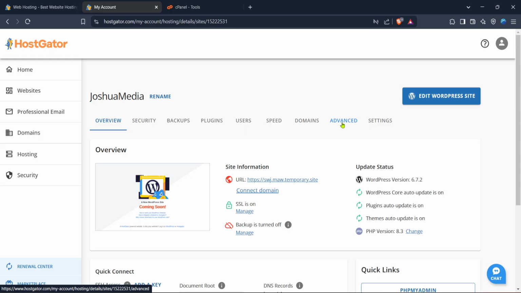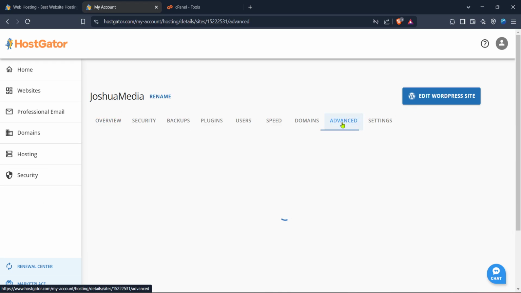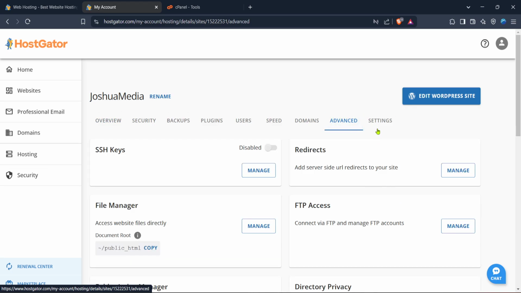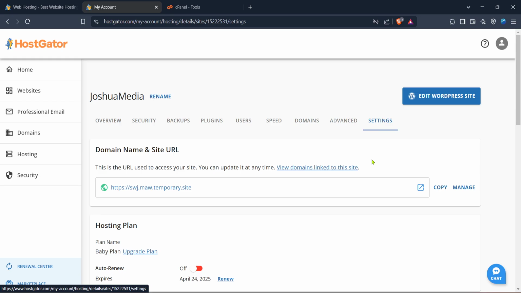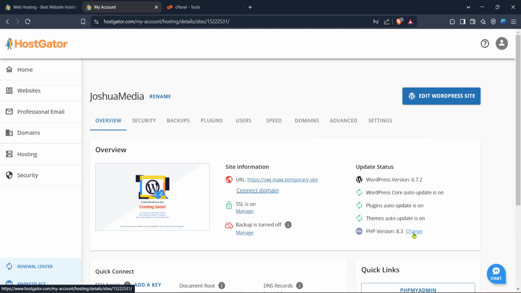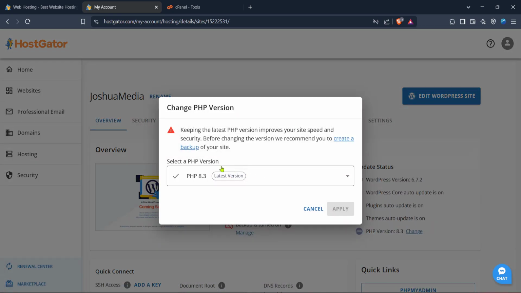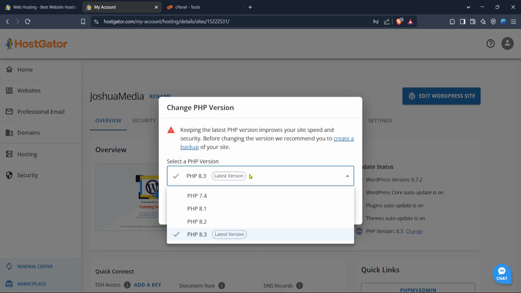Now that you're in the settings area, look for an option that mentions PHP version, which might currently display a number like PHP 8.3. This indicates the PHP version your site is currently using. Click on this option to reveal more details about the PHP configurations available for your server. You'll be presented with a screen displaying the current version of PHP that your website is running.